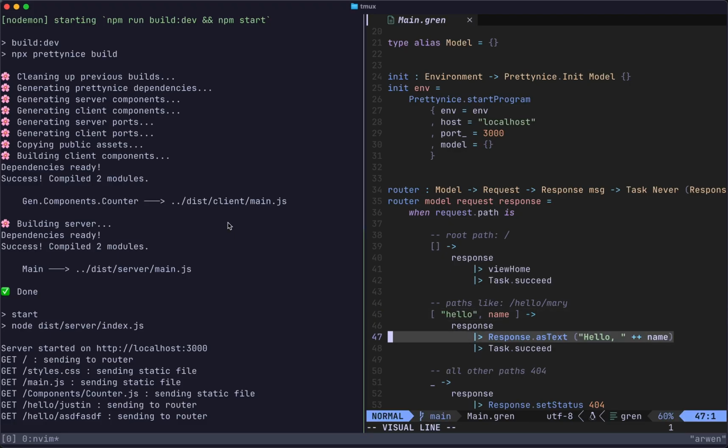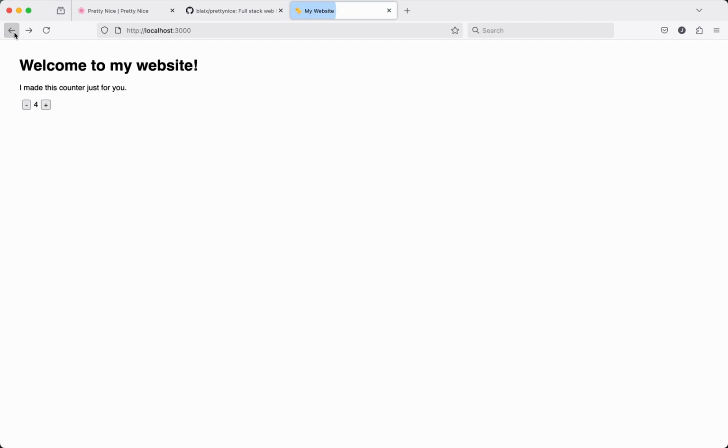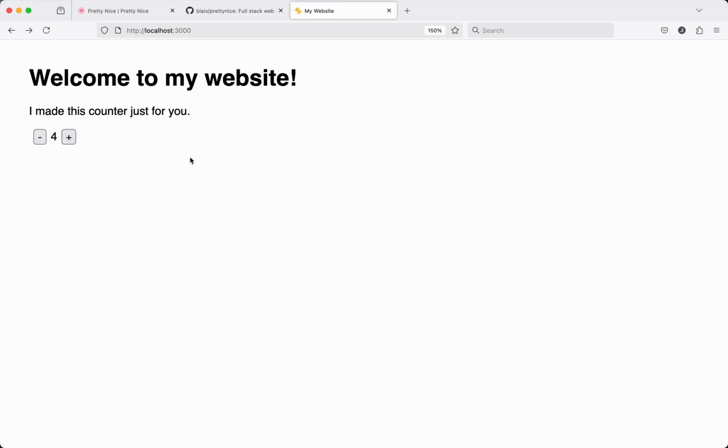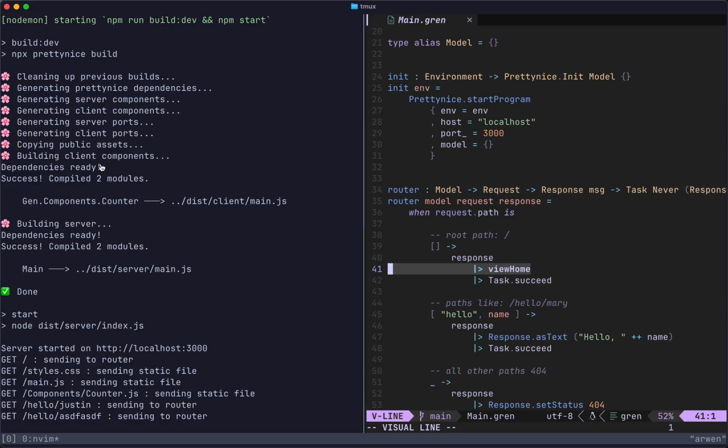And here you can see it's just responding with text. But the home page that we looked at first, let's go back to that. I just realized I should probably zoom in a bit. There we go. It's calling this view home function.